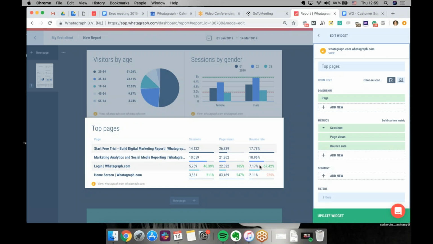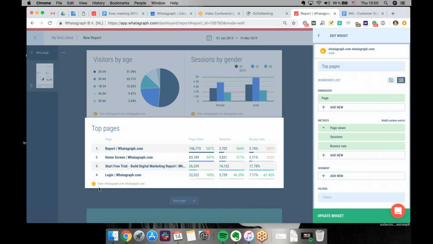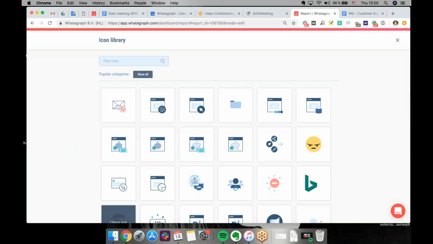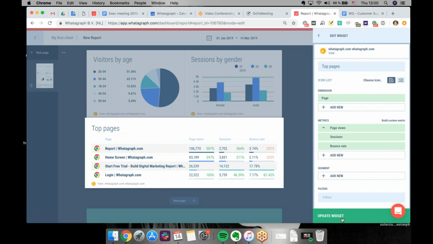Each table is sorted by one of the metrics selected in here, and this table is being sorted by sessions from highest to lowest. I can tell that by the little triangle. If I click on here, then the sorting changes to show session data sorted by sessions from lowest to highest. I can also switch to any other metric, and I can move them around. I can also add numbering to the table, and if I want it to be more visual, then I can choose an icon, which adds little icons here.